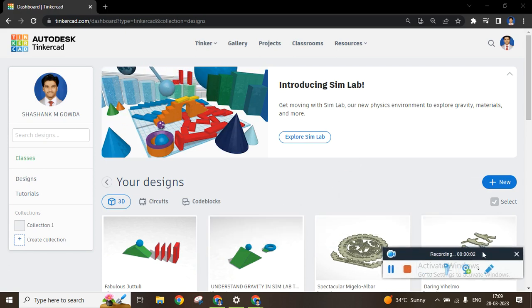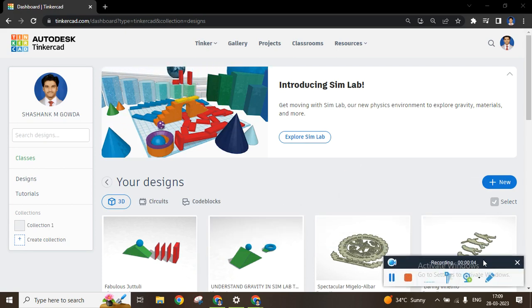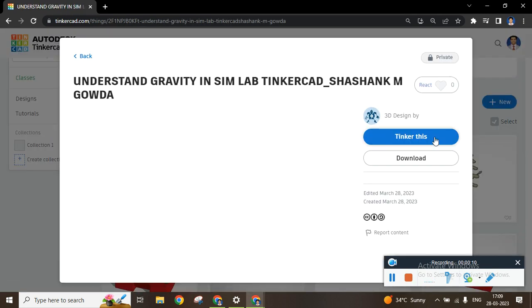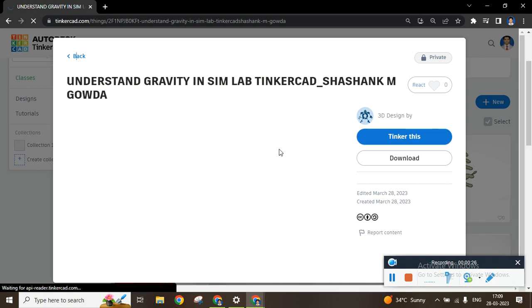Okay, keeping that same concept of using SimLabs, I have designed one for understanding gravity. This particular design you can just go and copy and tinker with. I'll make it public so that it can be used by others also. Wait a minute, it is opening.